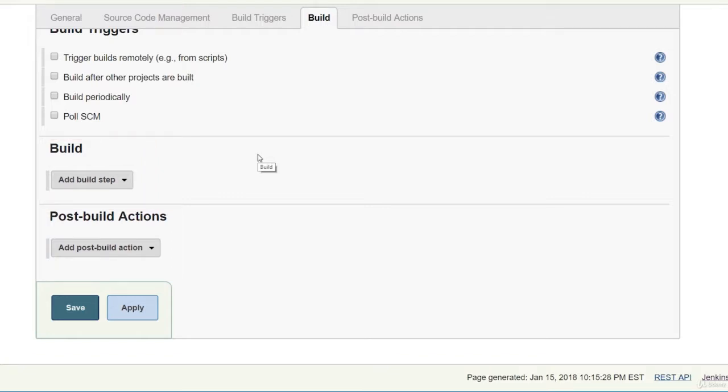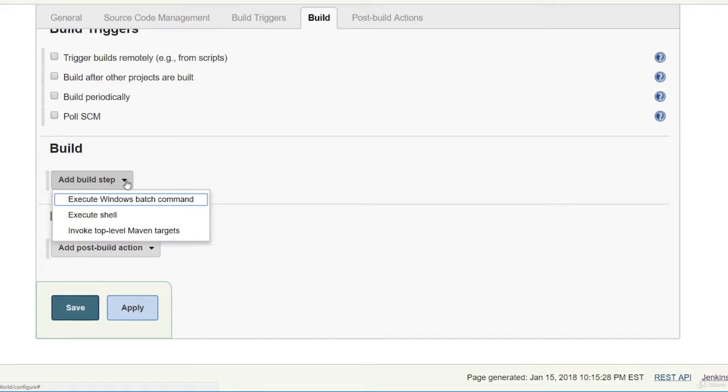Let's start off with our first build step. I'm going to click on Add Build Step, which takes me to a nice drop-down. Since I'm on a Windows system, I'm going to select Execute Windows Batch command. If you're on Mac or Linux, choose Execute Shell instead.